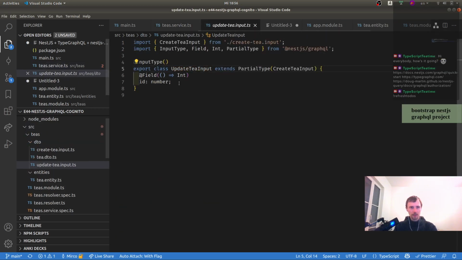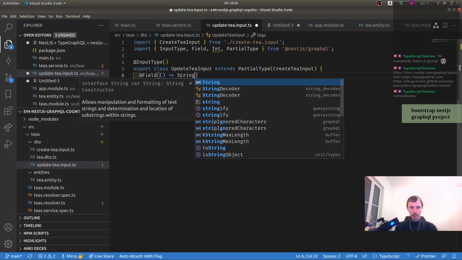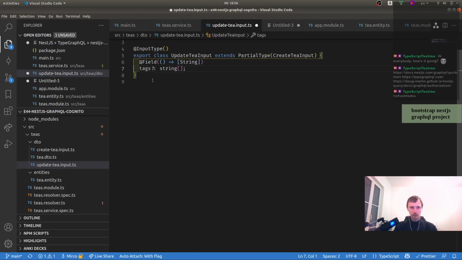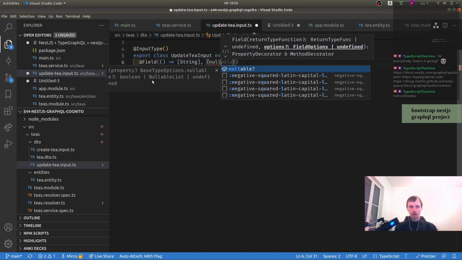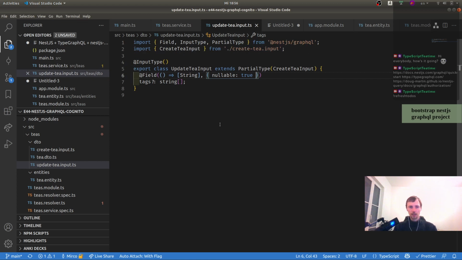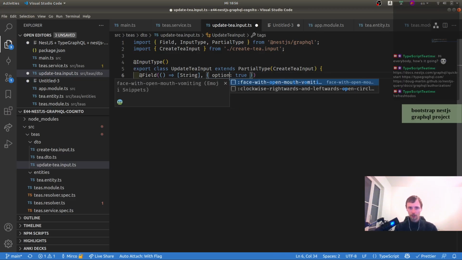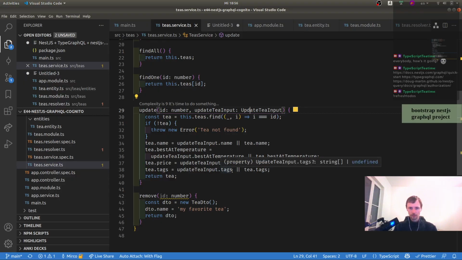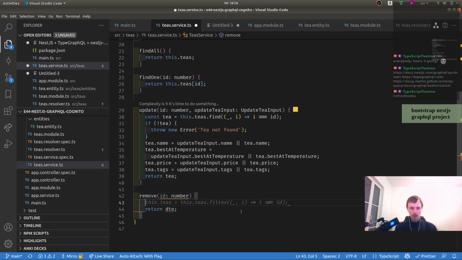Update doesn't have it. So let's say we can update tags only via this, which is a string array, but it is possibly nullable. We have to say that as well. Or more like optional. Do we have the optional tag? No, we don't. Okay. That works. Yeah. So, and then we return it. Perfect.